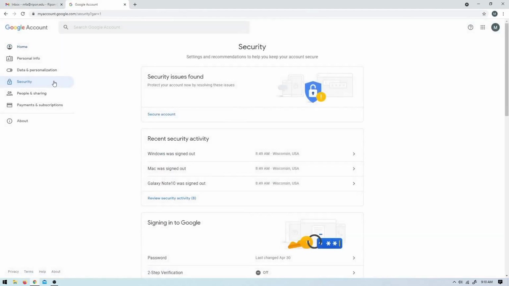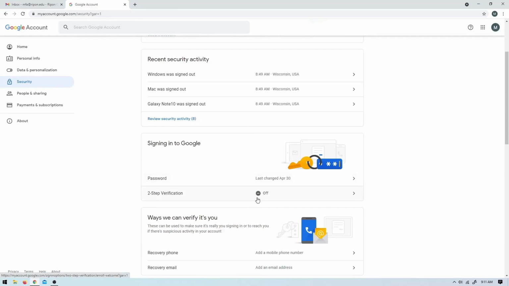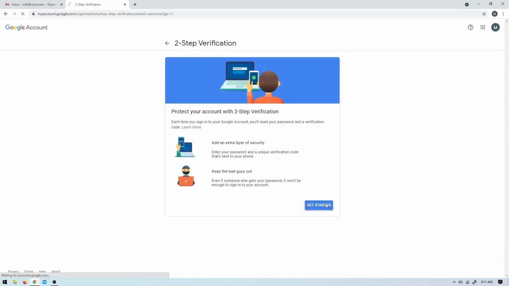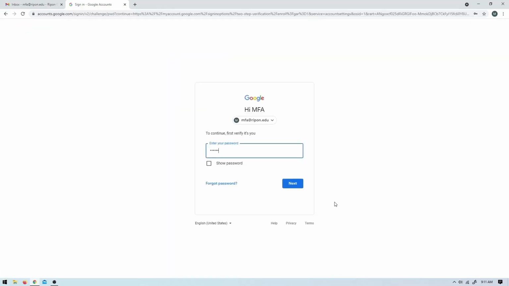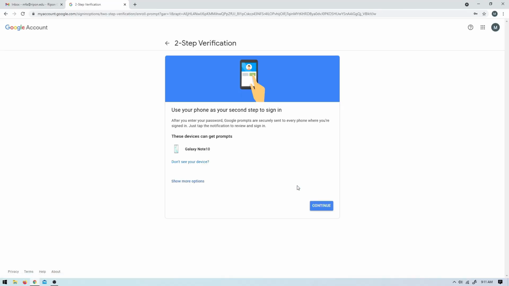We open the Security tab and select Two-Step Verification. When we click on Get Started, Google will ask us for our password again. In the new screen, ensure your mobile device is on the list of devices that can get prompts, then select Continue.